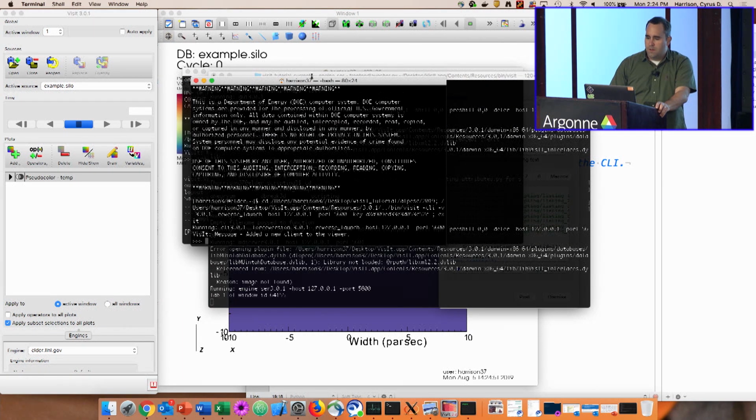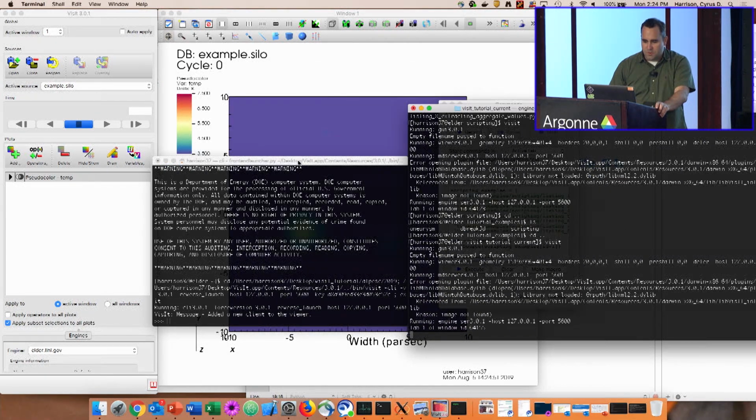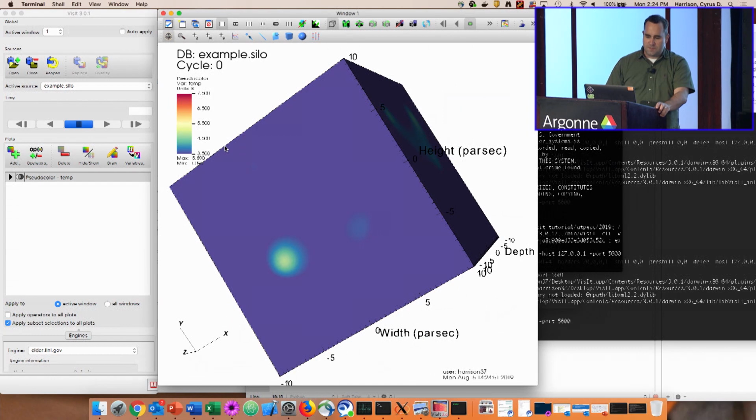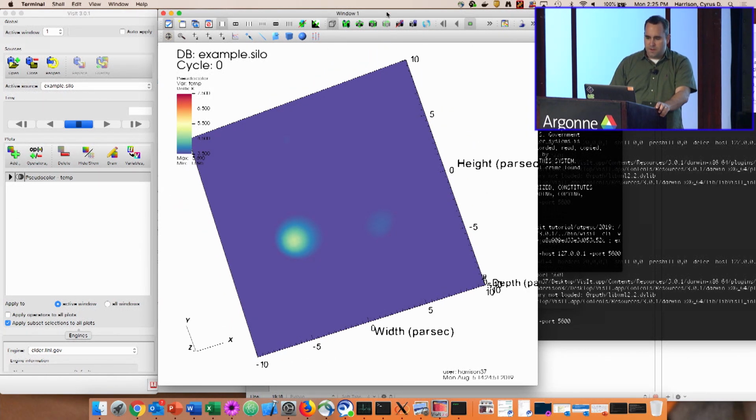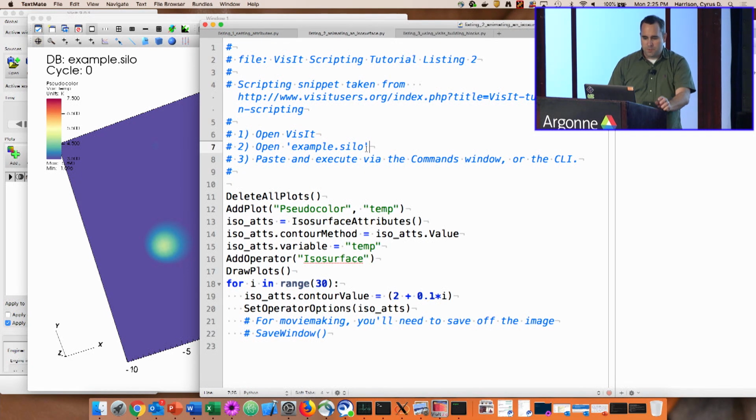Yay. All right. We're in business now. Okay, so we created our plot. We tweaked some of the min-max values. That's great. So that's the most basic example we can do. Let's take a look at something a little bit more complicated.